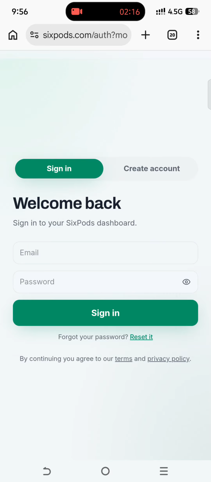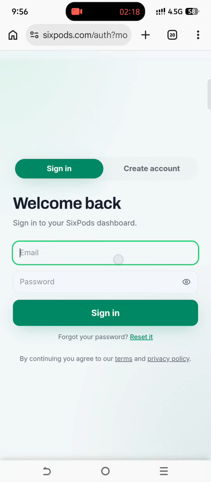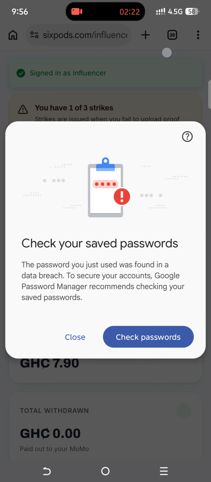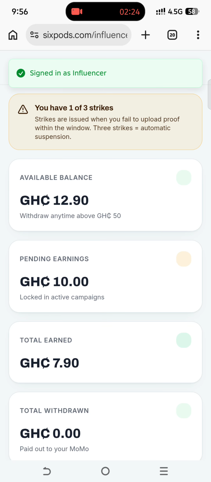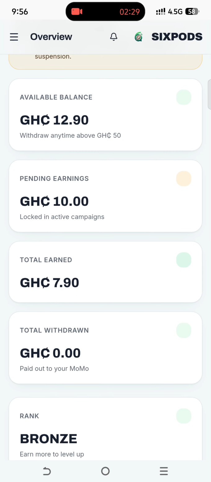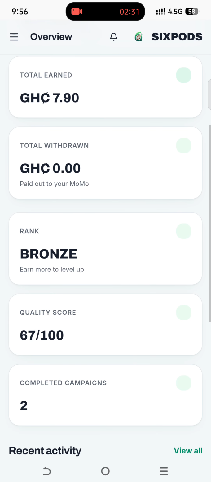So I'm going to go ahead and tap on sign in. Once I tap on sign in, it brings me to the login page where I'm going to enter my email and my password. Then it takes me to the back office. All right, so this is how the back office looks. You're going to see available balance, pending earnings, total earned, and total withdrawn, and so on and so forth.